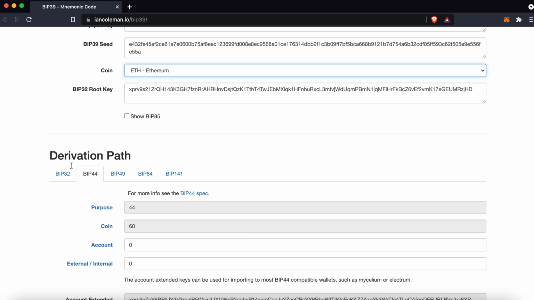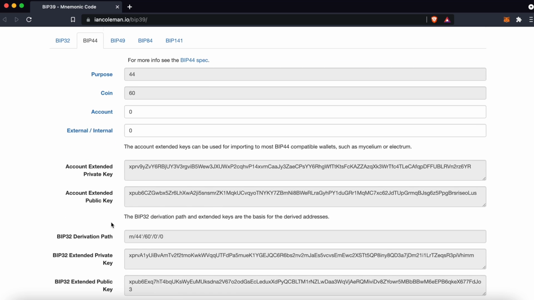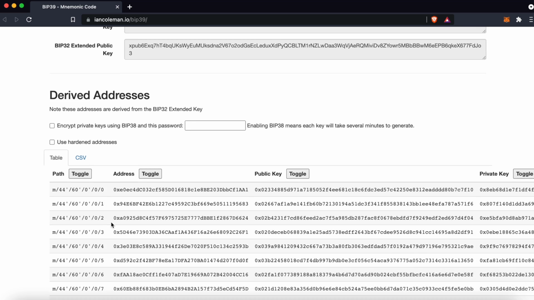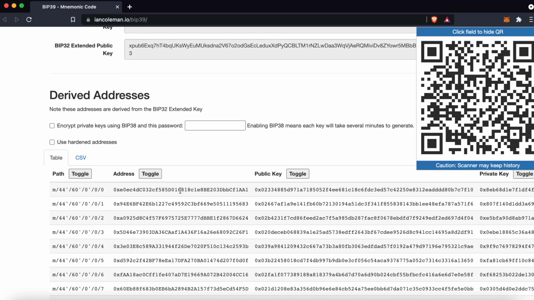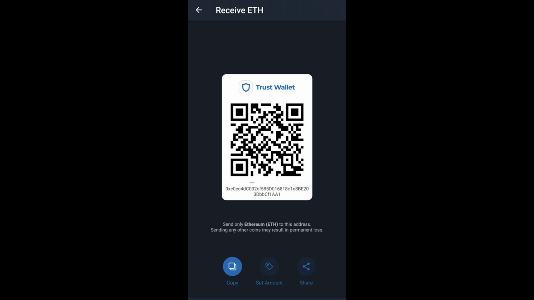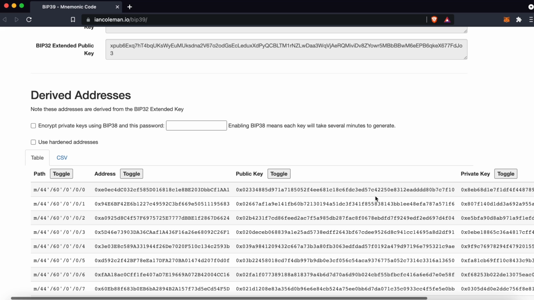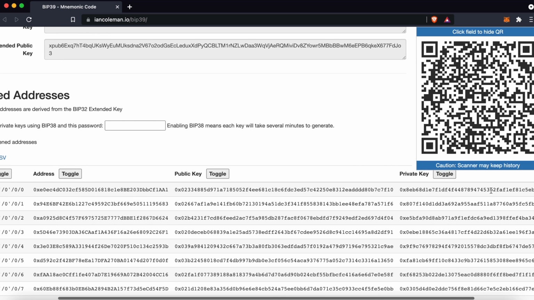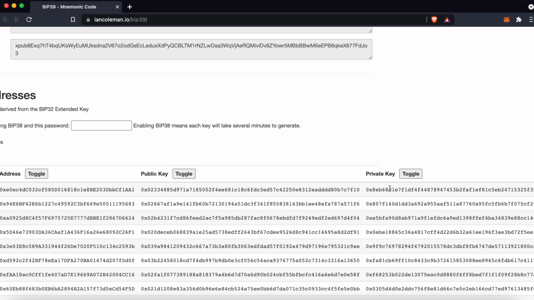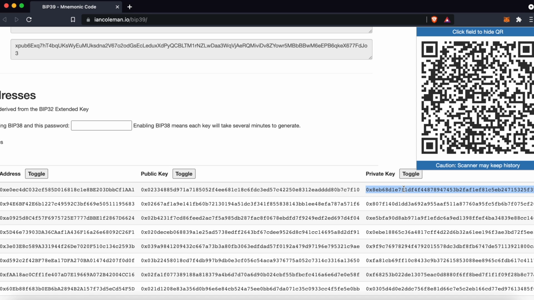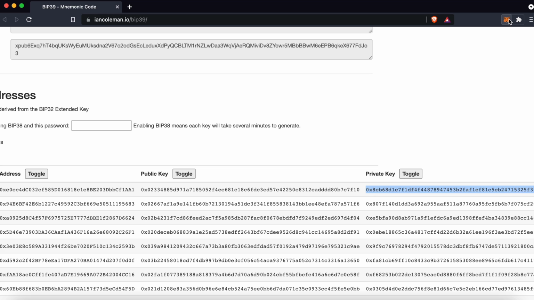Now below, it's going to say derivation path. Keep it on BIP44. That's what you want. And if you scroll all the way down, you'll notice that your first address is the public address. You can confirm it. Just look at your Trust Wallet receive address, which is the public address. And this is mine. So in order to use this wallet from Trust with MetaMask, you have to come over here to the private key. So if you come over here to private key, just copy it, and then you'll pull it into MetaMask.